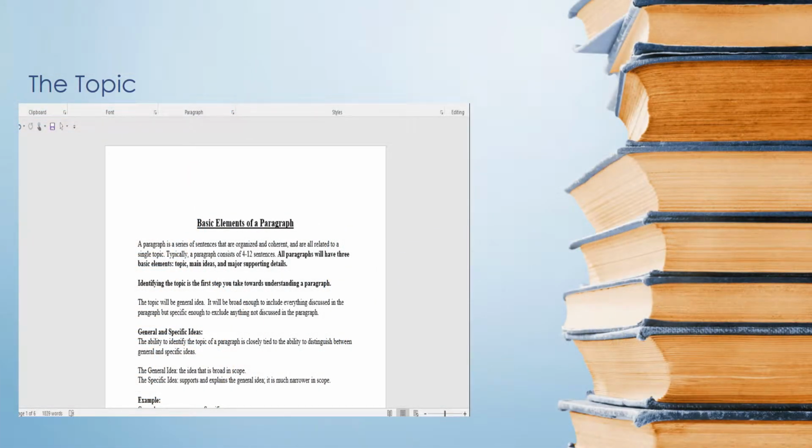Okay, today we're going to learn about the basic elements of a paragraph. In particular, we're going to learn about finding the topic of a paragraph. A paragraph is a series of sentences that are organized and coherent, and all of those sentences are related to a single topic. Typically, a paragraph consists of 4 to 12 sentences.